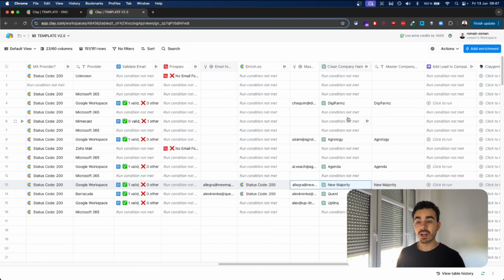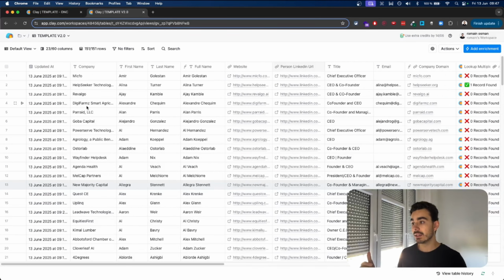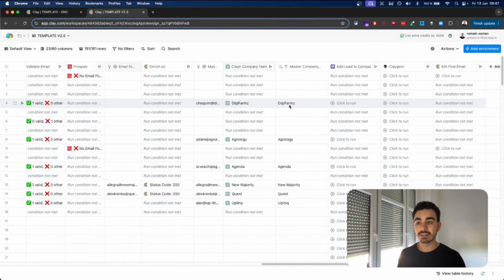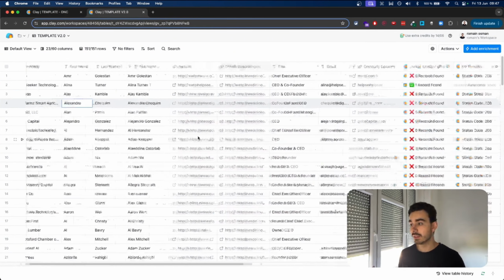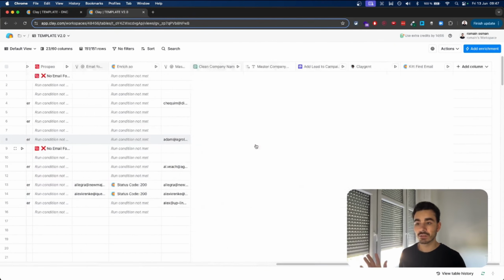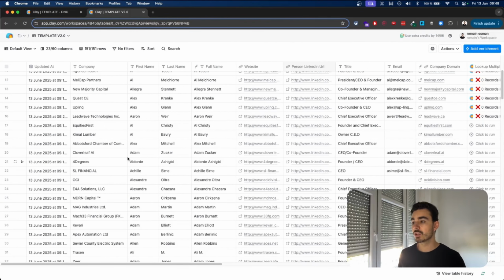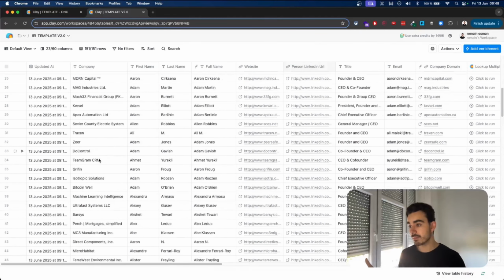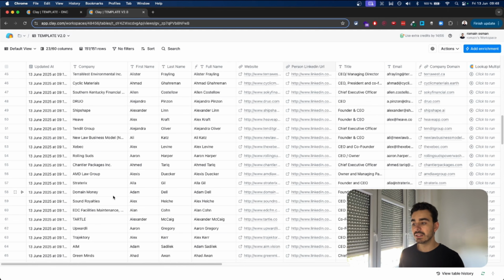And we're cleaning the company name because that's something we're going to use in our copy. And so, for example, here we had DG Farms Smart Agriculture. We don't want to have that in our copy. So as you can see here, it cleaned it in the right way. Here we had Agrology, a public benefit corporation. It's just adding Agrology. So it's also removing the LLC, LTD, TM, Inc., and all of the little details that you don't want in your copy.